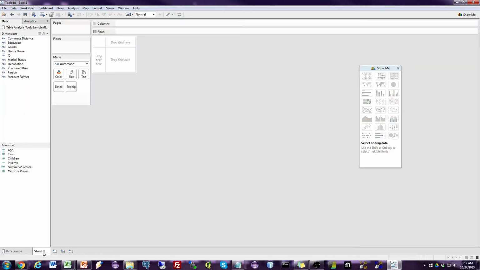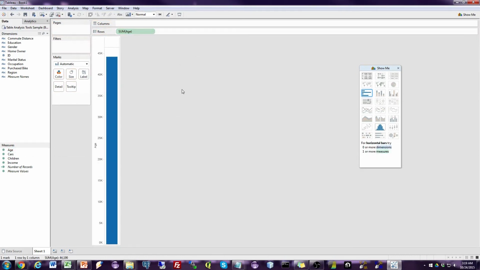So let's click on the first sheet. We've got our dimensions on the top, measures on the bottom. Let's say we want to look at age. So let's go ahead and pull age up into rows. You see it gives us the sum of age, which is 44,190. Is that useful information? Well, not really.